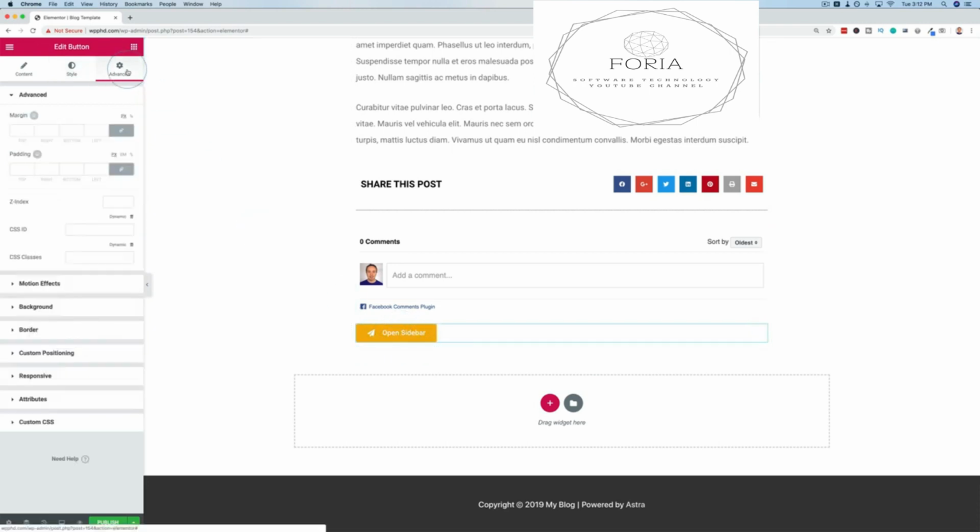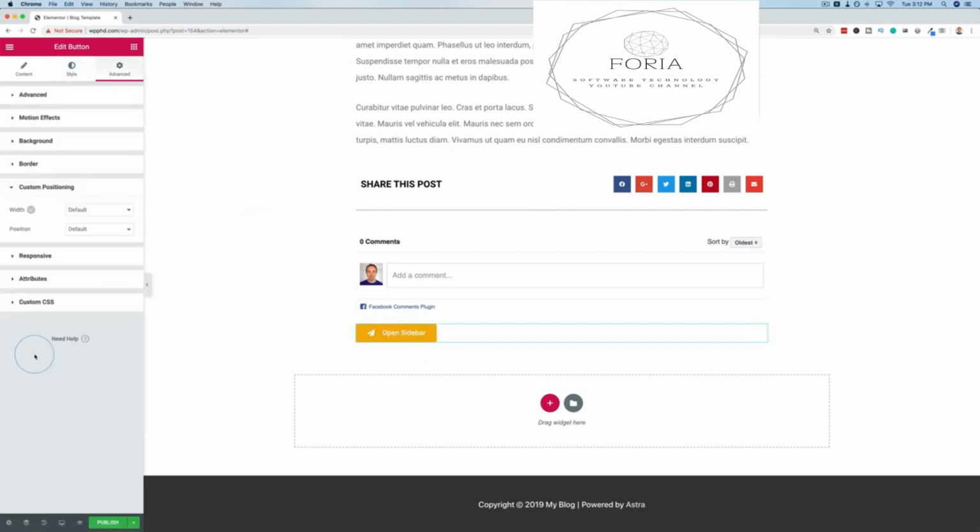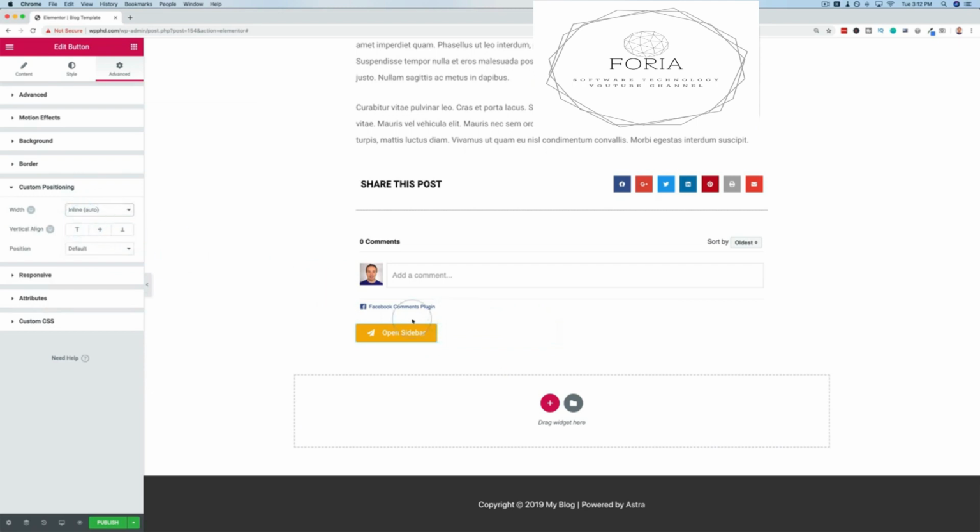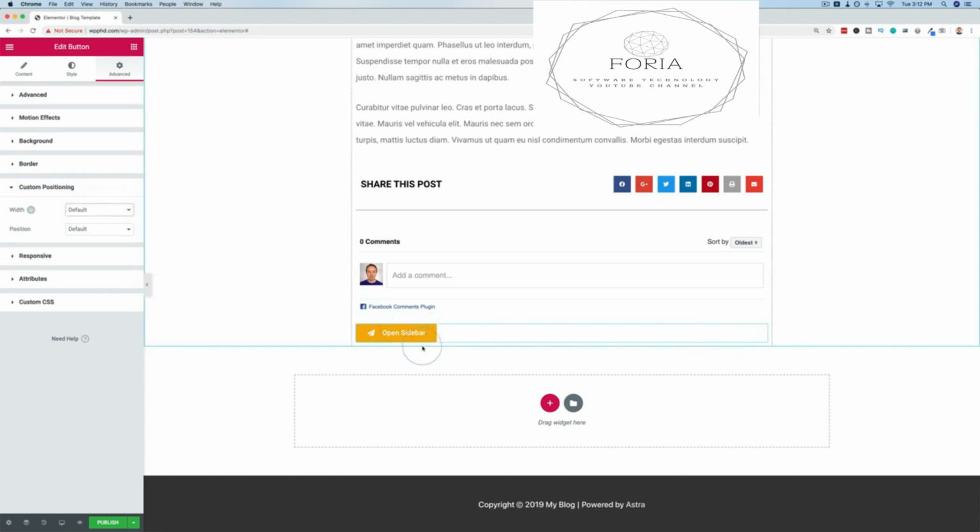Under Advanced, we have to change some things. Let's go to Custom Positioning. Let's change the width to inline. Watch the blue border as I do this. That allows us to add things beside it or more accurately define its position when we're custom positioning it. If we have it as default, nothing can be added to the right and it's more difficult to do the custom positioning. So let's make this inline.